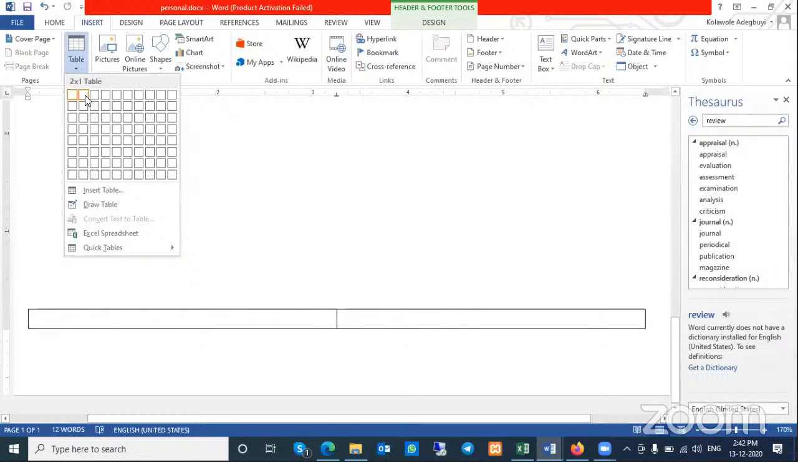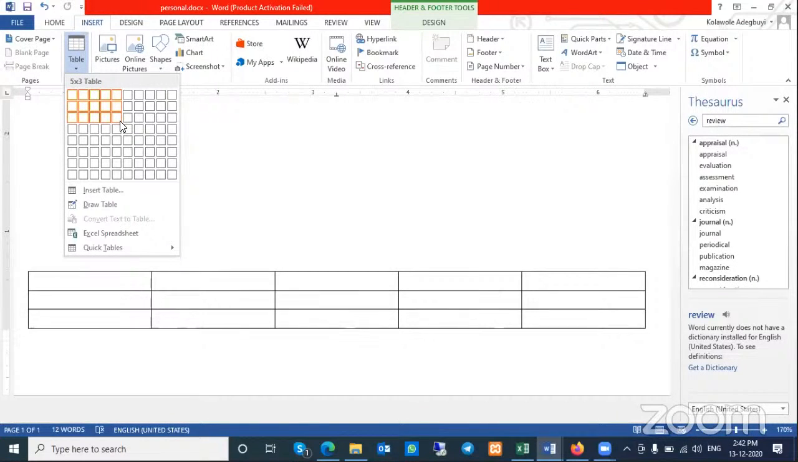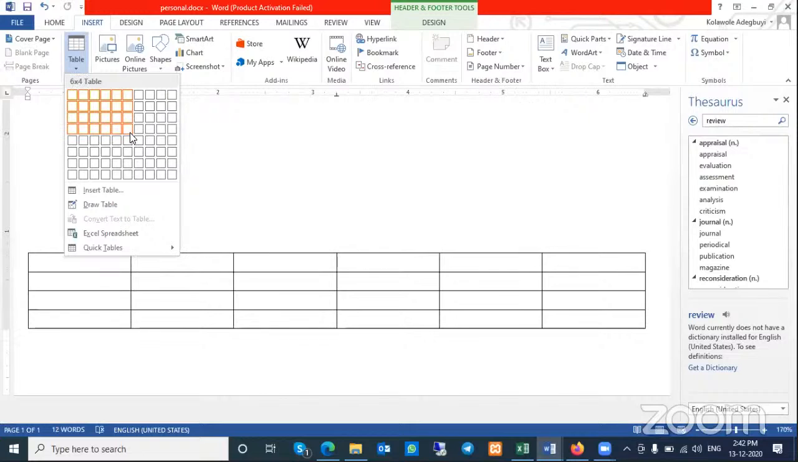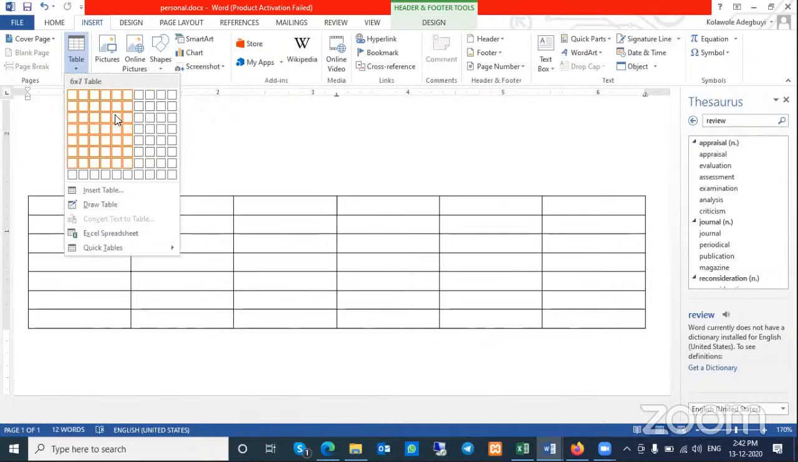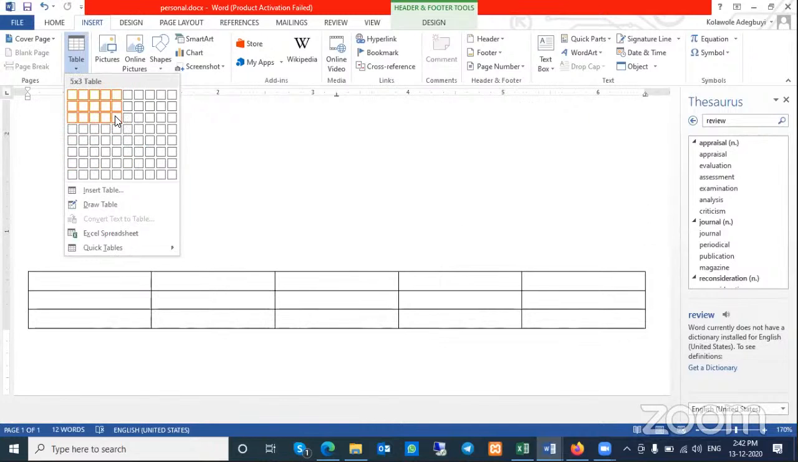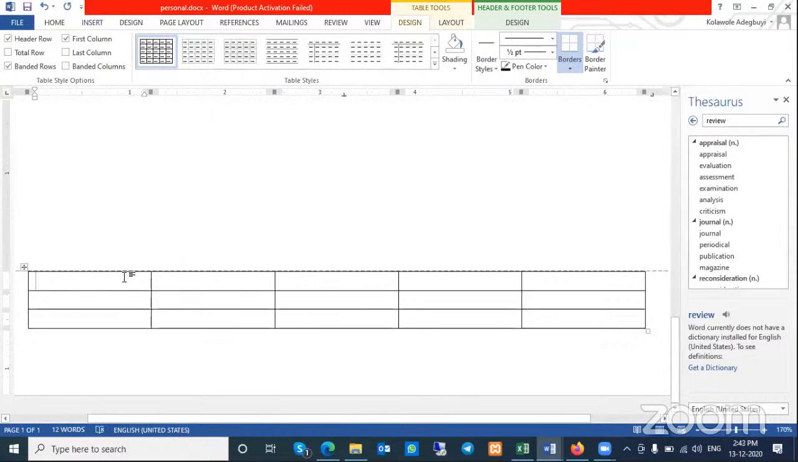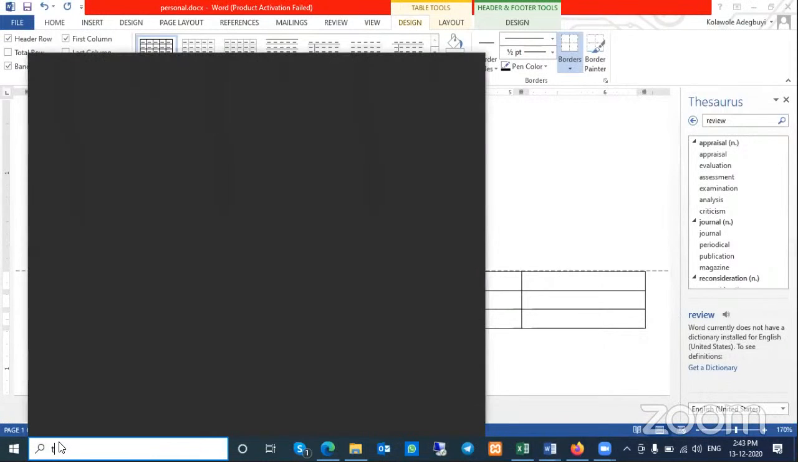We can just hover our mouse on the boxes here. This will tell us the number of columns and the number of rows that we need. Once we are satisfied with the number of columns and rows that we need, we can click on it and it will show it to us. Our tab key on the keyboard, you can use it to move to the next cell, each box here. I'm very sure we know what the tab key is all about.